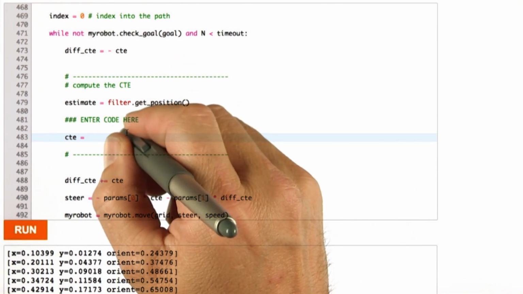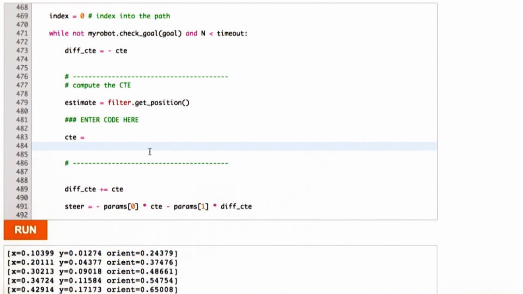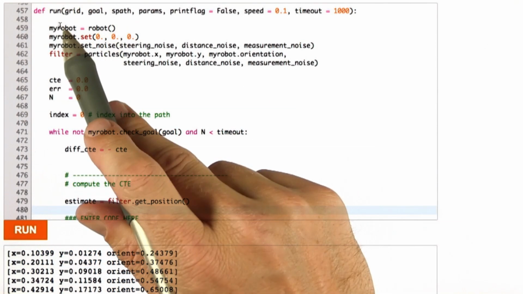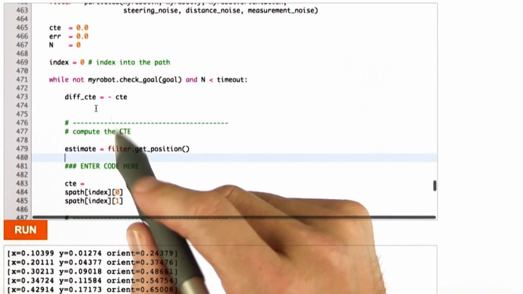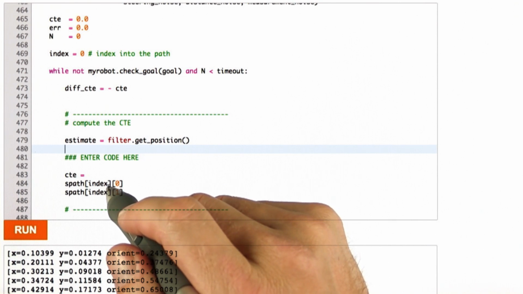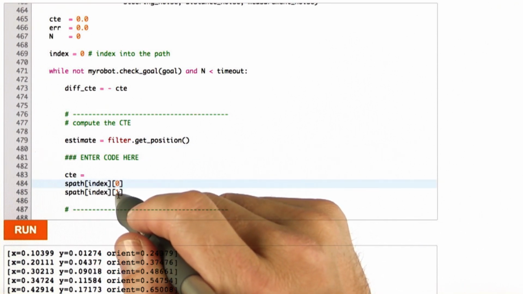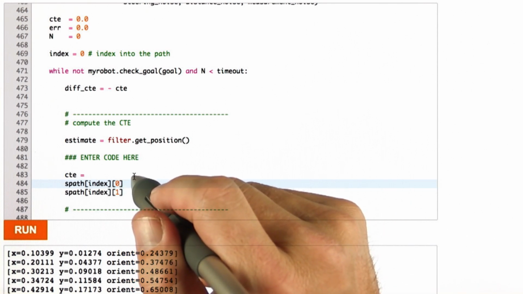The last thing I want to tell you is what the path is, and I want you to use the following path. The path is called sPath. It's given, the run function has it as one of the parameters over here. You can see this up here. So sPath[index] is the indexed element of this path, and 0 stands for x and 1 stands for y. So please fill in the missing code over here.